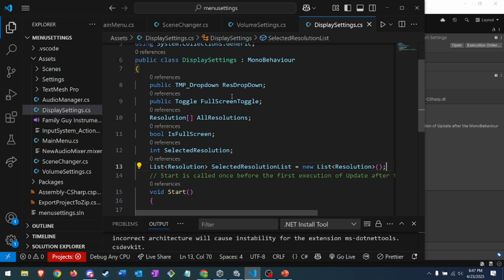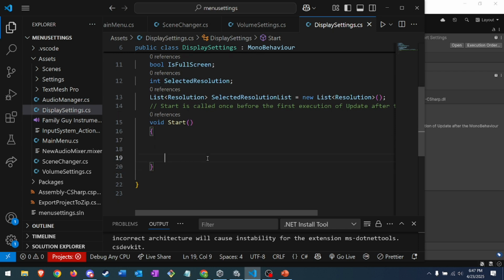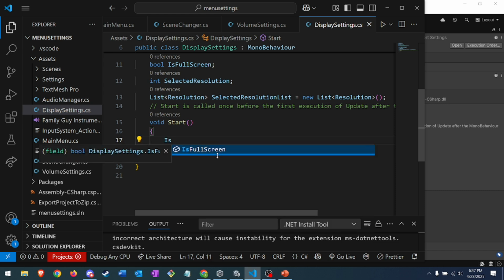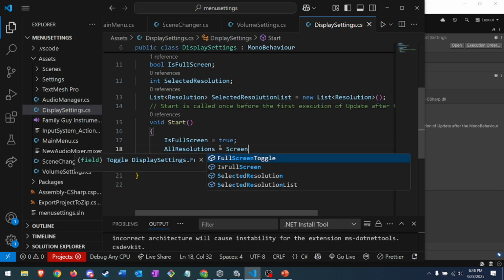Okay, now we can move on to the code part. Wait a minute, this is the code part. What am I talking about? We're gonna set is full screen to true, so whenever you open your project, it's always in full screen. And then all resolutions equals screen dot, no.